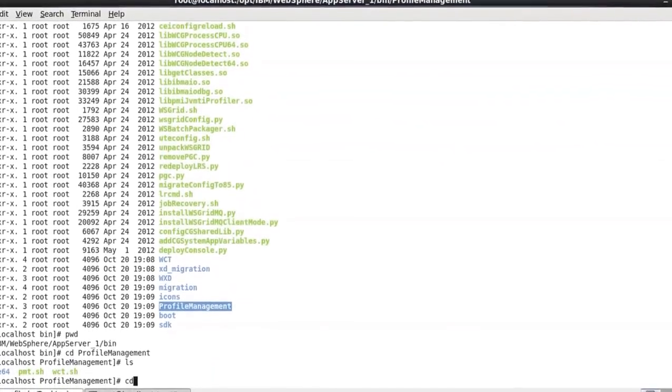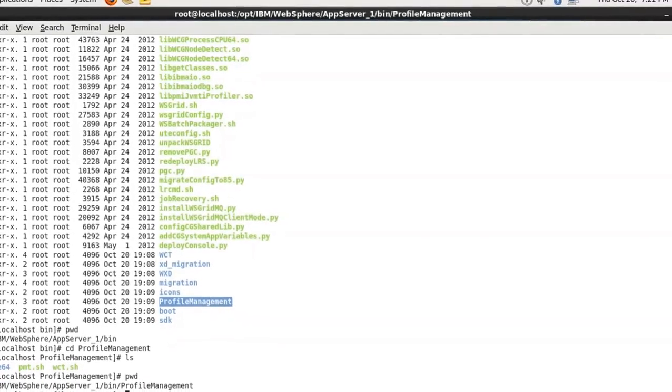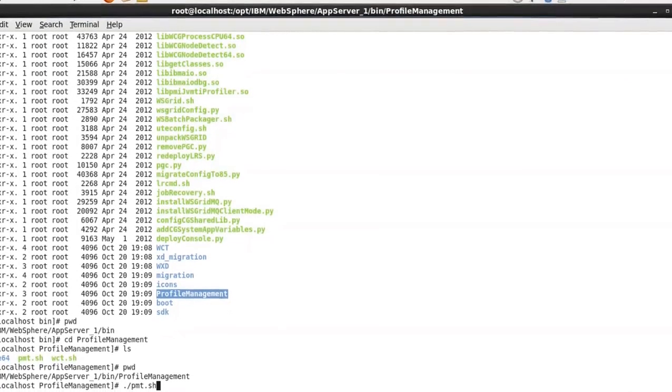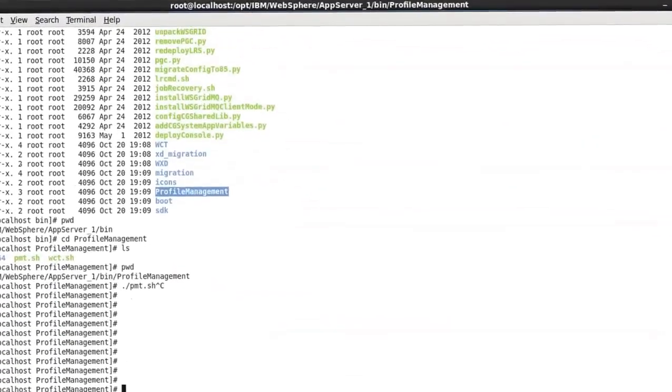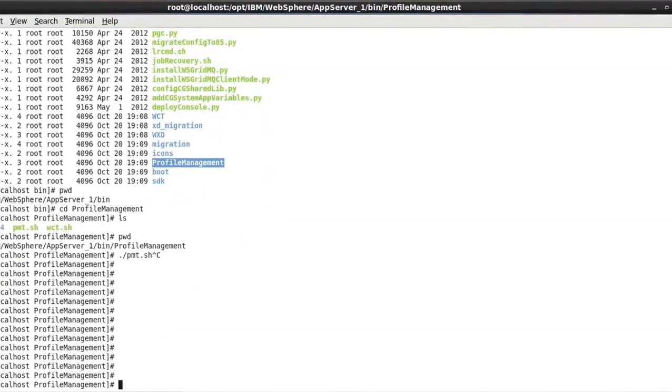Okay, and here execute a command. This is the path: bin directory, profile management, and execute pmt.sh. So pmt.sh is the command. See here, pmt.sh.